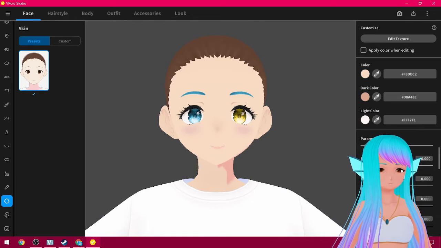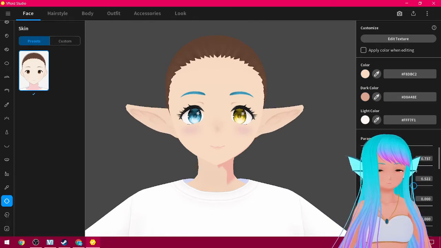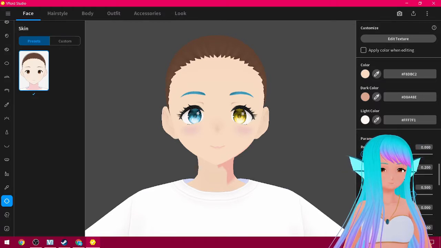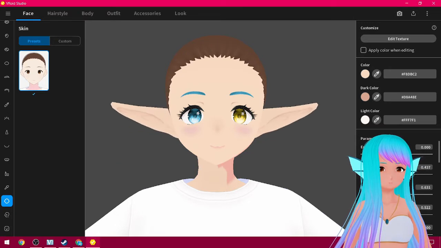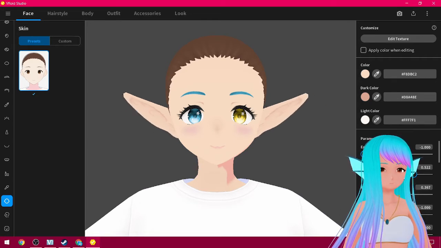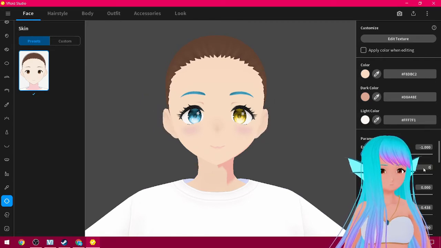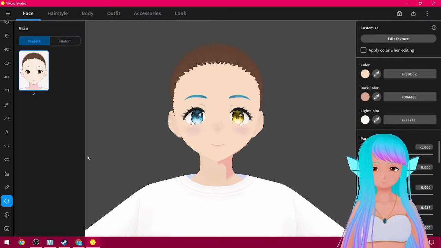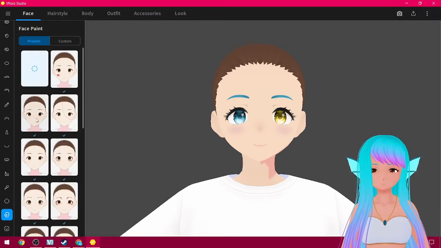You can also change the way that the ears are, so we can change the ear prominence. You can stretch them out to be elf ears. So you can stretch them out and then move the tip around and stuff like that. You can change all that. Put that back to 0. We've made the ear small. That's cute.